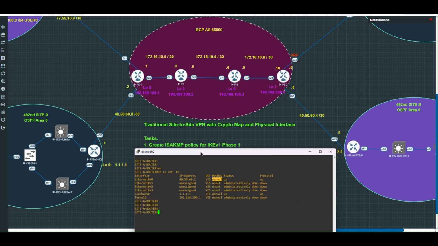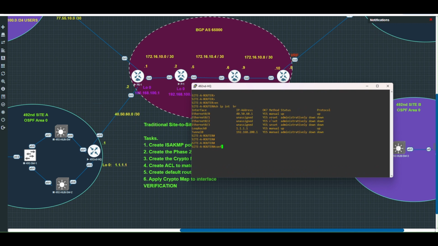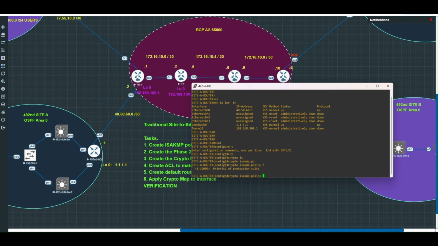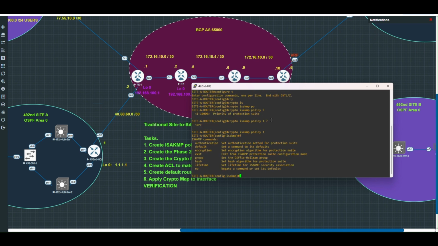So task number 1 is to create an ISAKMP policy for IKE phase 1. So let's go ahead and do that. We're going to do config t, crypto isakmp policy, and we'll just name this policy 1. Here you get to define what's in this policy. If you do a quick question mark, you can see that you have multiple commands: authentication, encryption, group, hash.